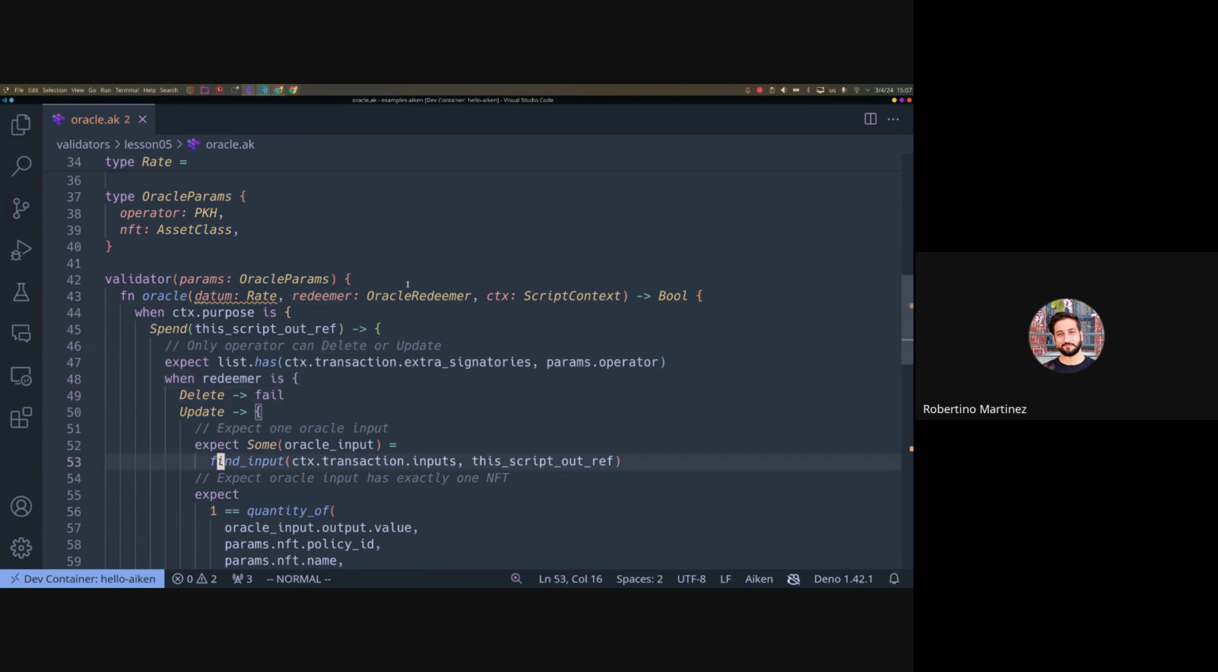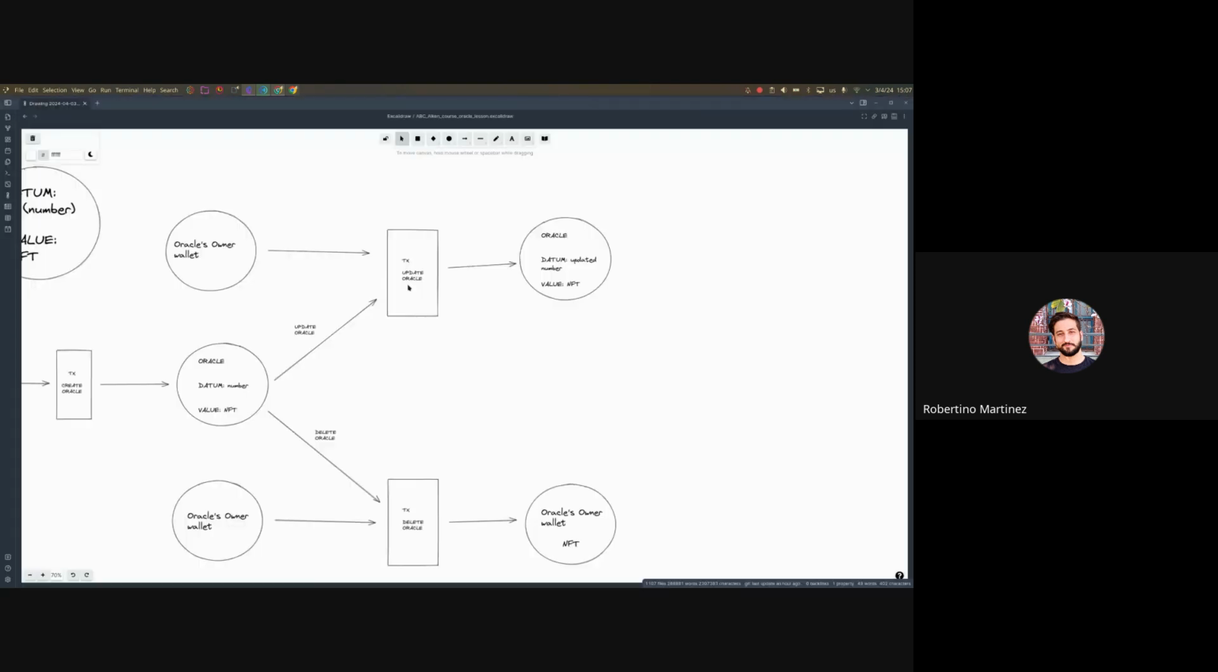But this is fine. Let's not over optimize things. So now in both cases, we are checking that the operator signed the transaction. So all good for now.